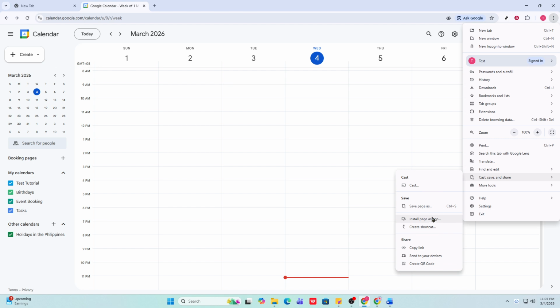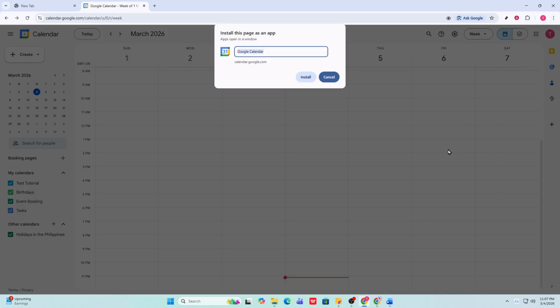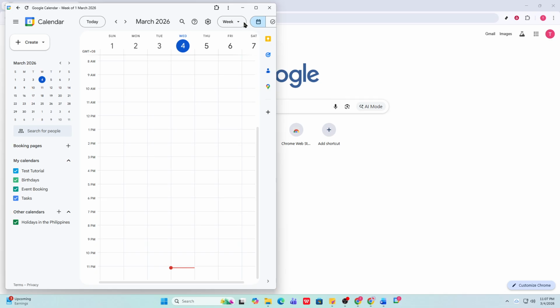A confirmation box will pop up. Click Install. Your computer will create a lightweight app that runs Google Calendar in its own window without the regular browser tabs or address bar. This doesn't duplicate your data or install anything heavy. It simply makes Calendar faster to reach and cleaner to use.